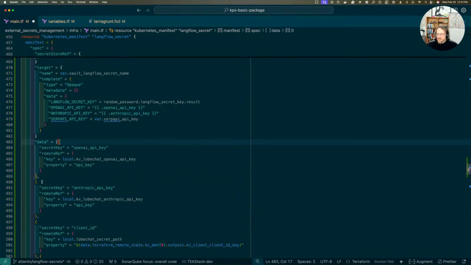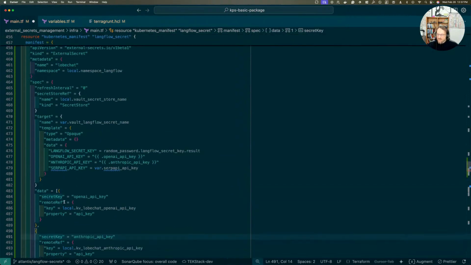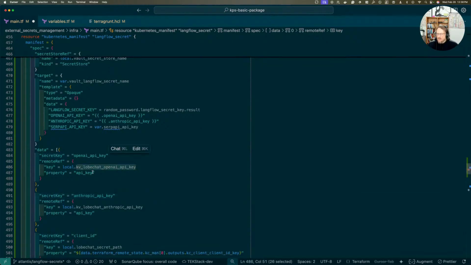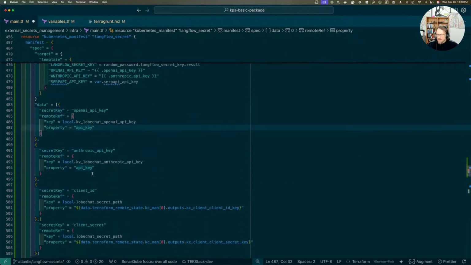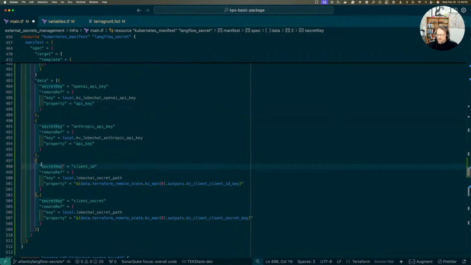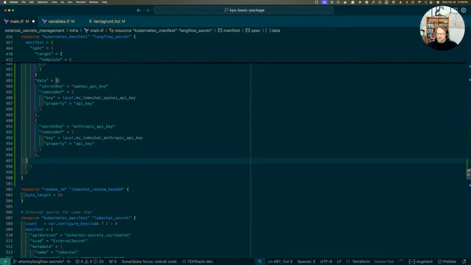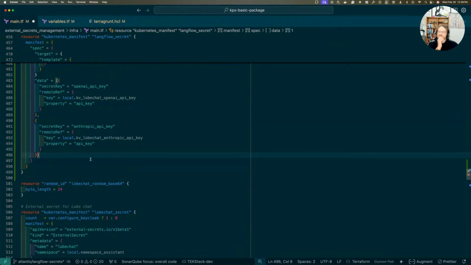All right, so we're grabbing the OpenAI key, and just remove the client and secret here. I think we're good. I'll just clean this up a bit.